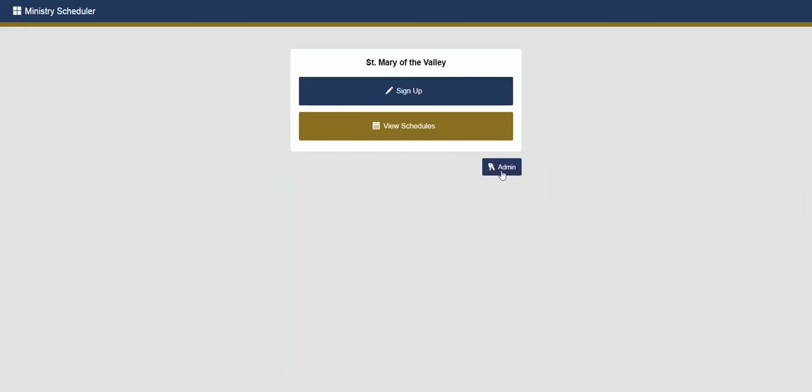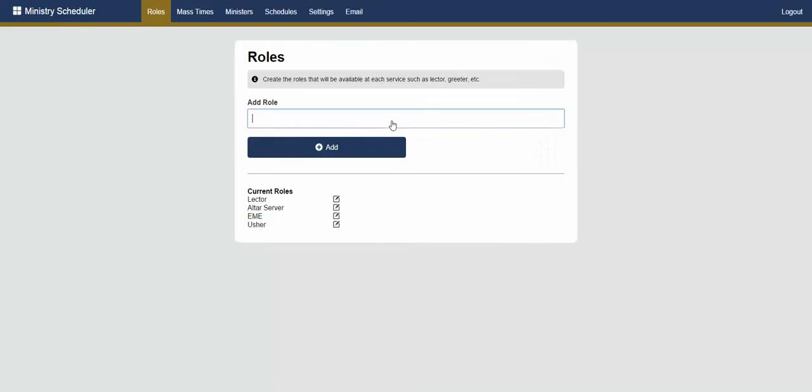Let's take a look now at what things look like for you as the admin. Of course, that's password protected. The first thing you do when you log in is you will create roles. We've already created them here, but you can keep adding them. So you just type in the name of your role and click add, and it gets added to the list.